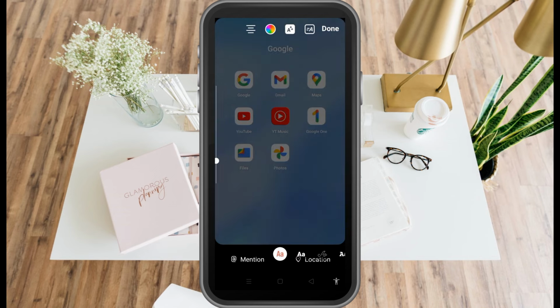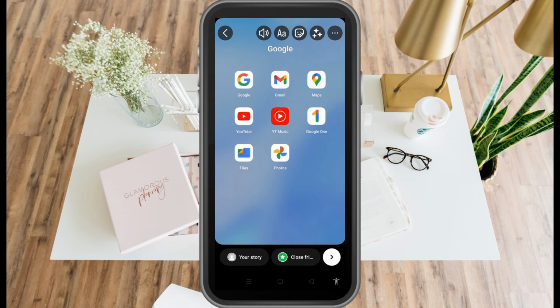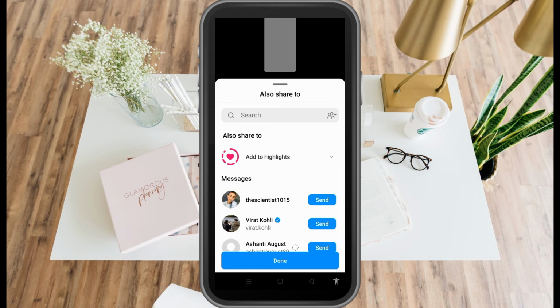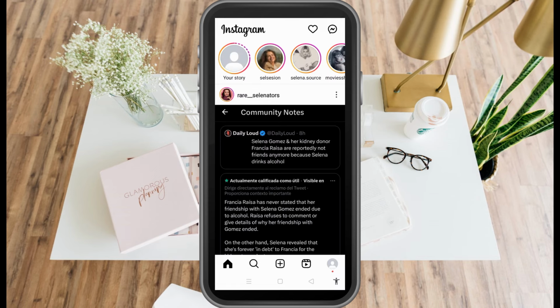Now, just in case you cannot see the word introducing 60 or introducing longer stories with 60 seconds up, then I think you're not allowed for a 60-second video for your Instagram story.